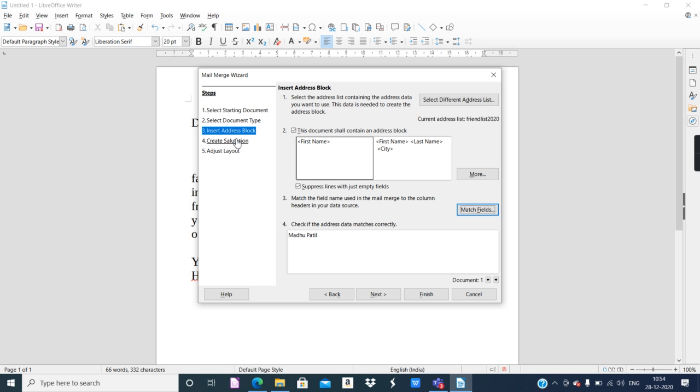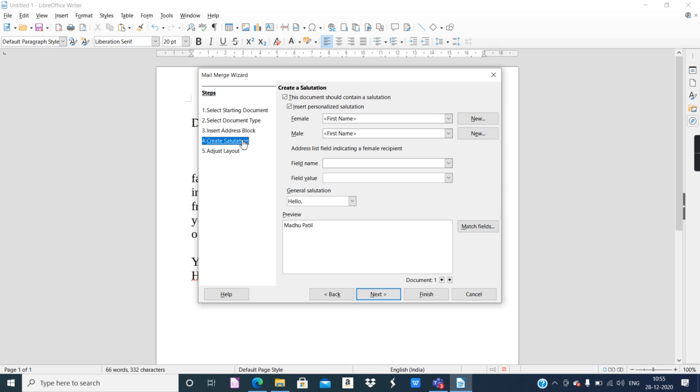I will click on step number 4, or you can also click on this next button. All the steps now should look active. None of the steps should be disabled. So let's go to step number 4. Here you can choose salutation. I do not want any salutation, I will just remove this.